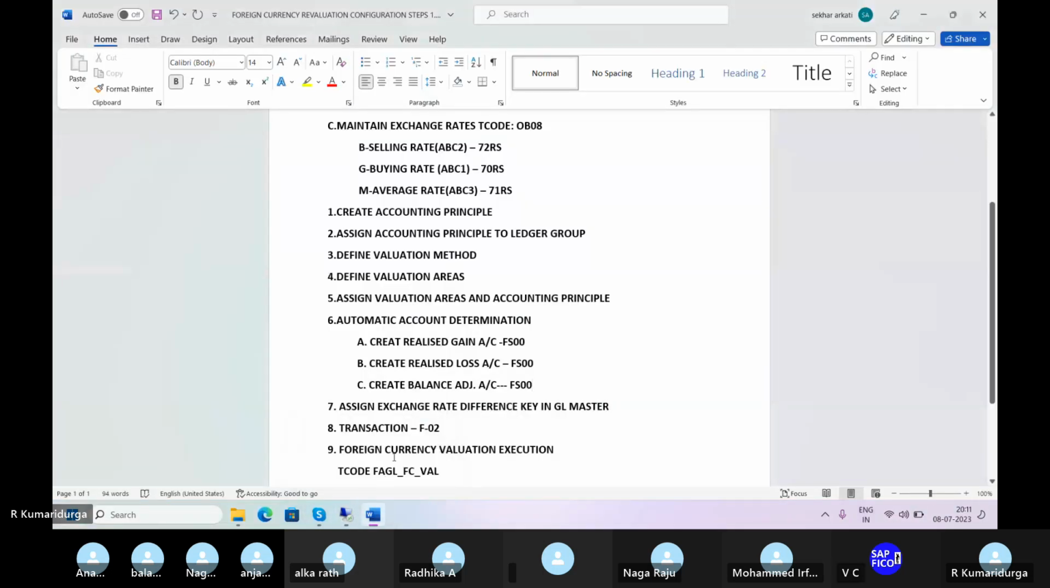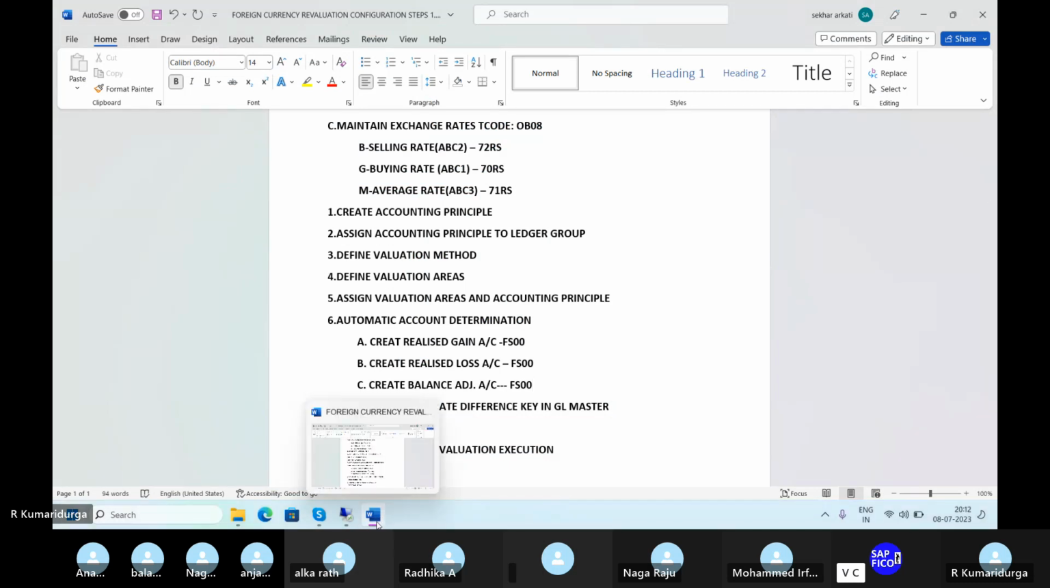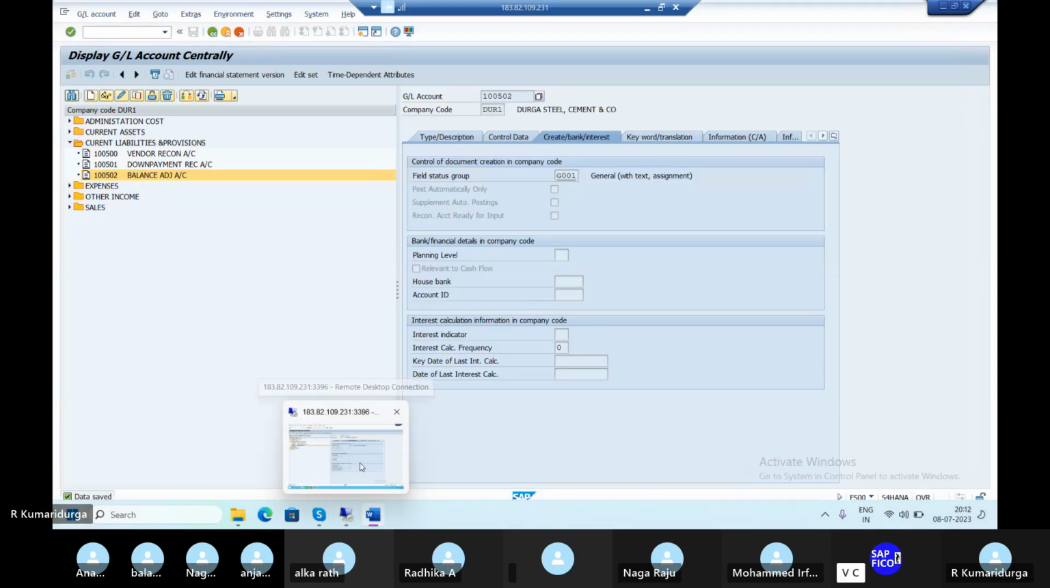Then in transaction code OB-A1, we will try to assign exchange rate difference keys in GL master data. That is not at all important, all of you. If you want to assign it, you can assign all these accounts based on the exchange rates. But when you maintain with valuation area, you no need to assign exchange rate types in GL master data.